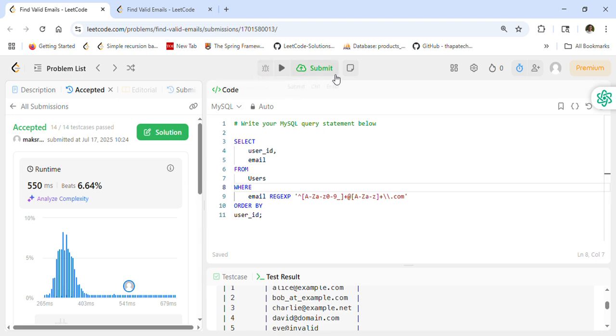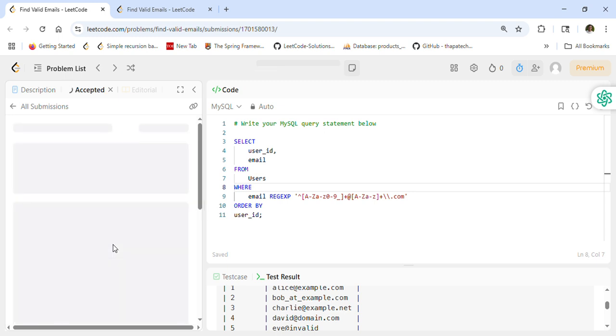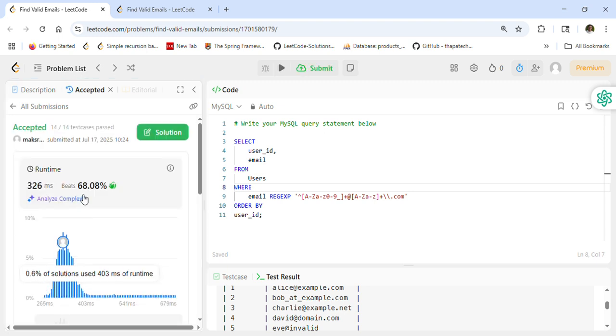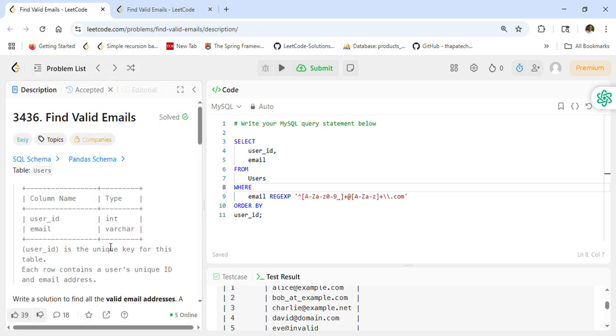These numbers are changing, so let us rerun this query one more time. Now you can see the numbers change: 68.08% faster. This is how you can write this REGEXP in MySQL to find valid email addresses, problem 3436 on LeetCode.